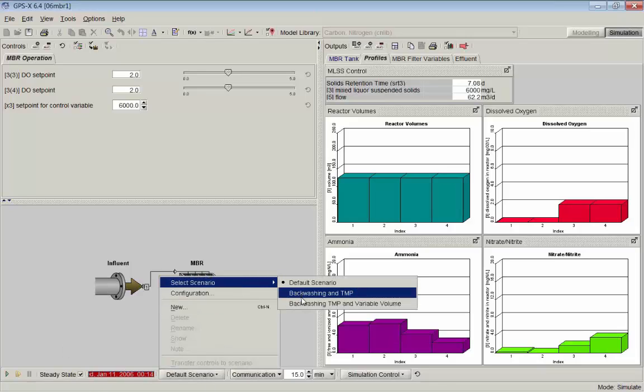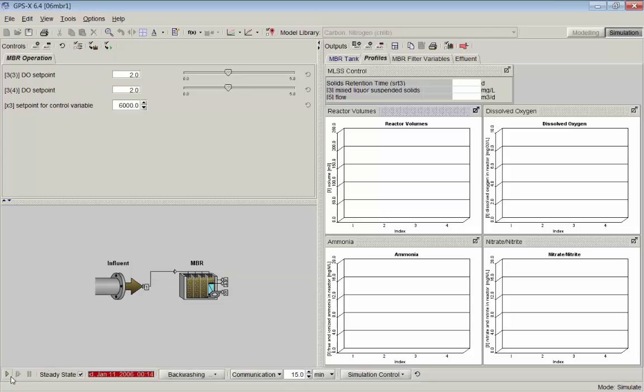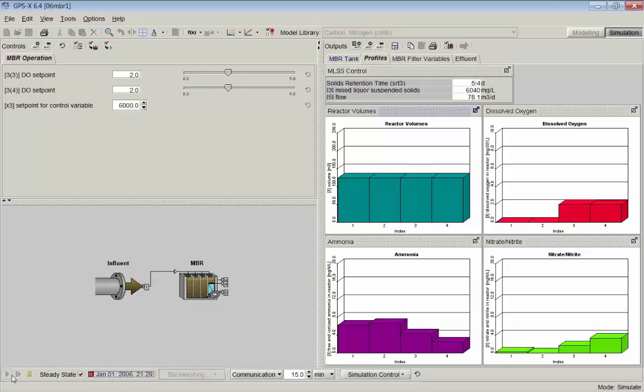Okay. So now let's switch over to turning on the backwashing and transmembrane pressure calculation. However, we're still working with a fixed volume reactor, so we're not keeping track of a variable flux rate, and we're not keeping track of variable water levels or anything like that. So now we basically get somewhat similar information, where we've got our controller still doing the job, keeping our mixed liquor suspended solids at 6,000.